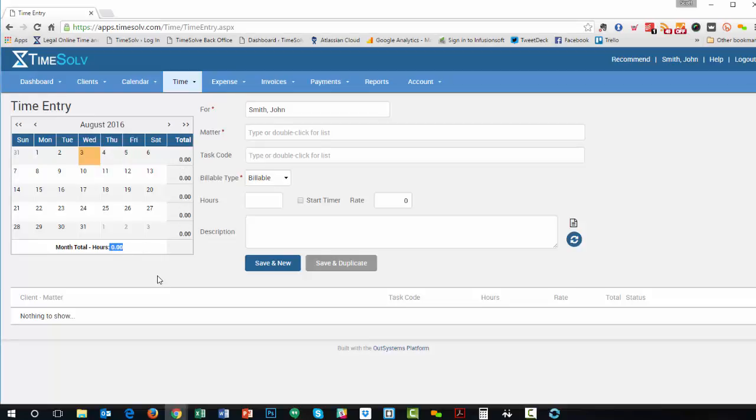As a new TimeSolv user, obviously you don't see any hours on your calendar, but if we go back in our demo account, you can see what it looks like when you have different entries for various days, how it totals for the week, and your totals for the month.